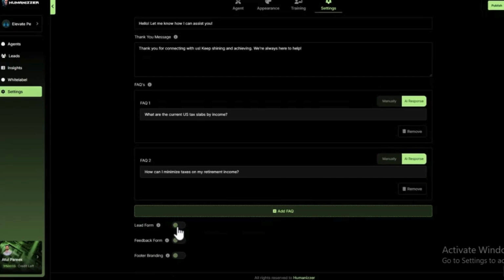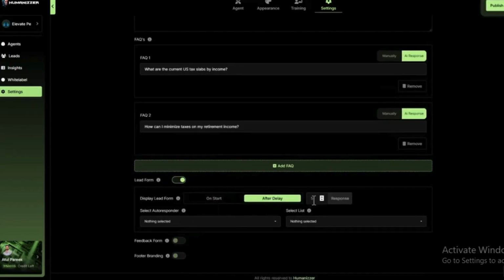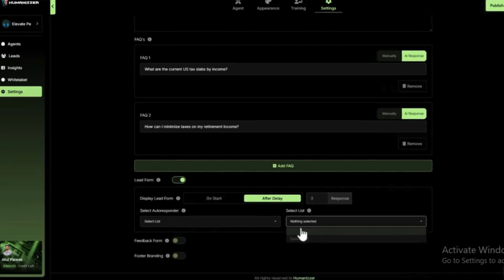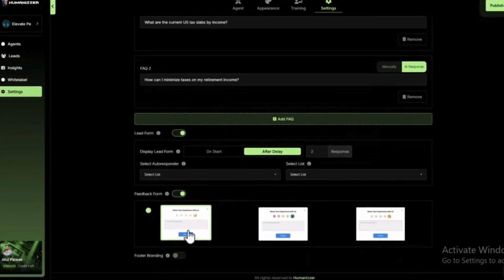Lead collection is easier than ever. You can activate or deactivate lead forms anytime you want. Customize when the form appears, either right at the start of the conversation or after a certain number of responses. To capture and manage leads, you can integrate your favorite autoresponder to store leads directly, or collect leads without any integrations. Now onto the feedback form. This pops up when the user ends the conversation. It's an excellent way to understand visitor behavior and gauge their interest in your product or service.